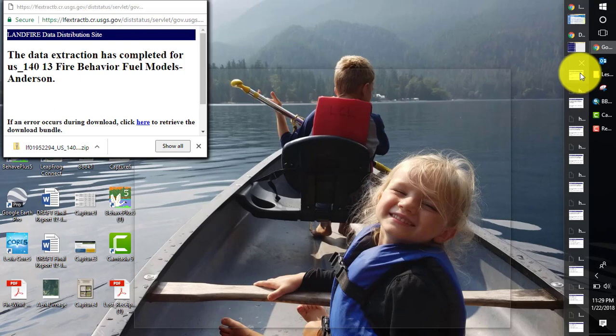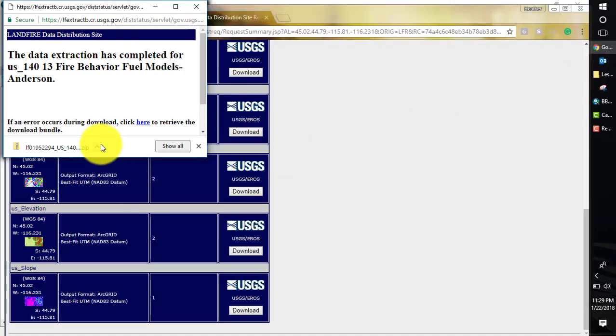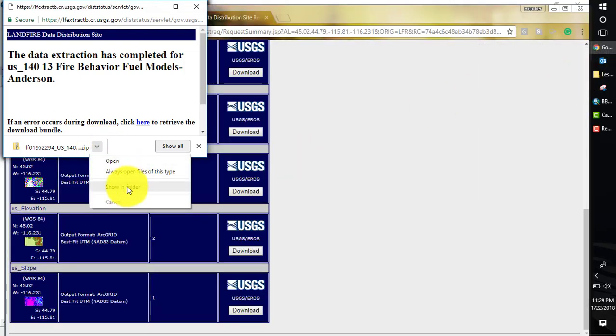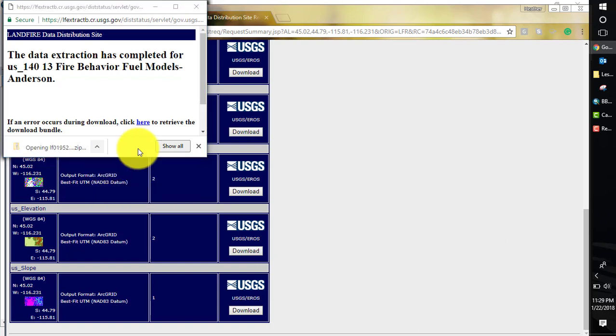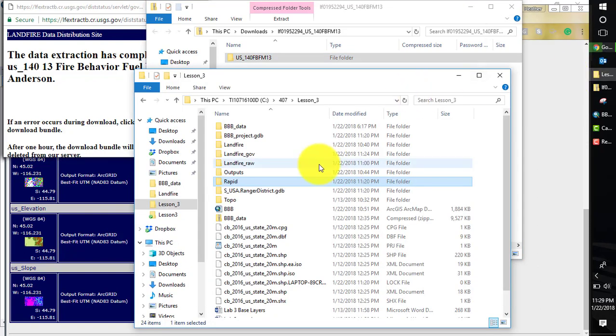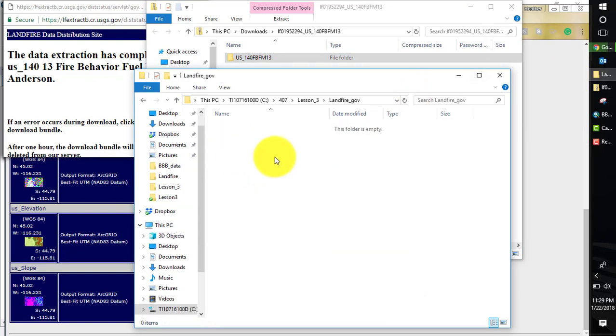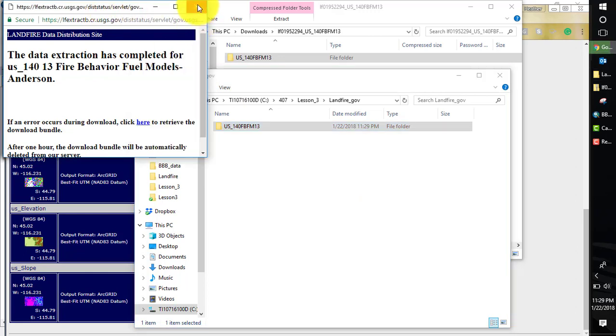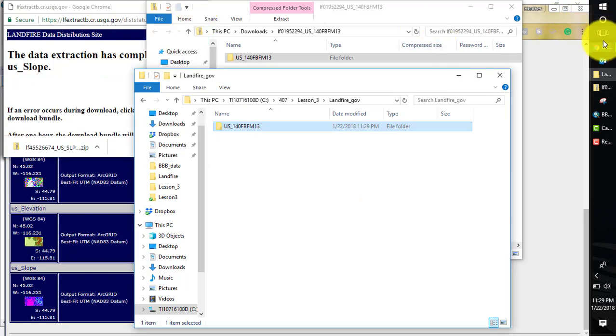Once they are extracted, I will go to this window and select Open, and then I just copy the folder itself inside the zip file and paste it into my Landfire folder, and then close that window and move on to the next.